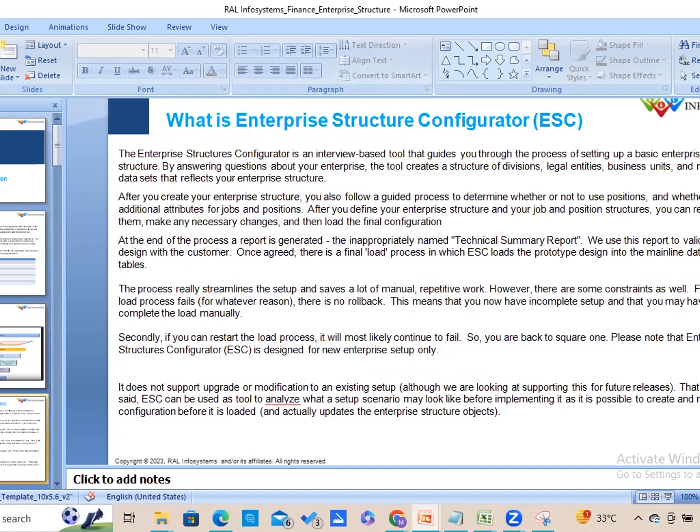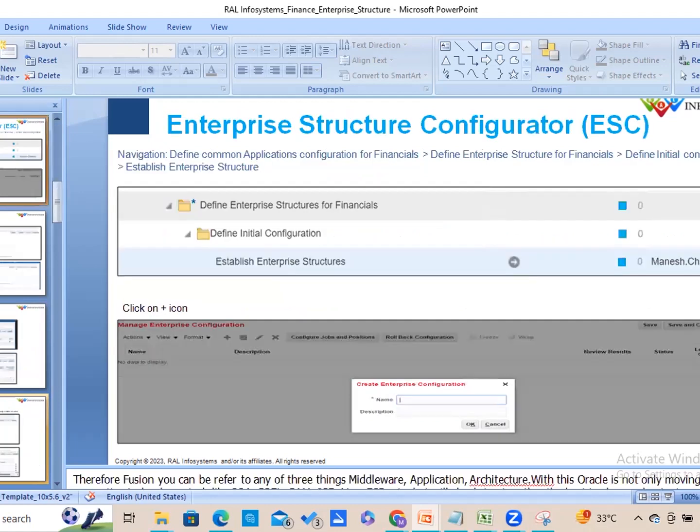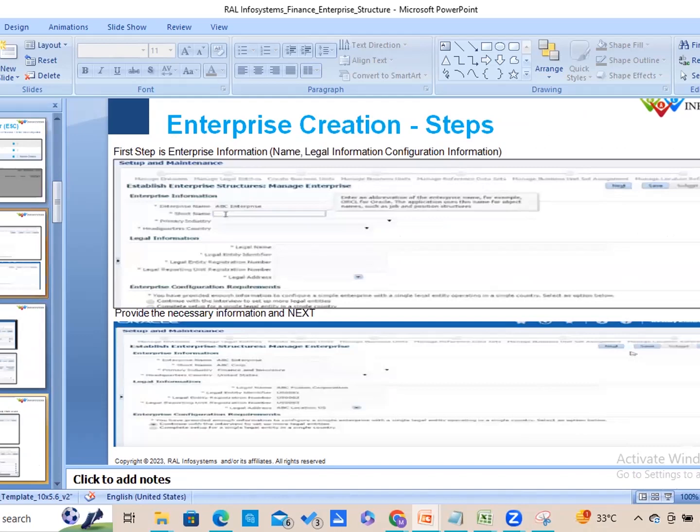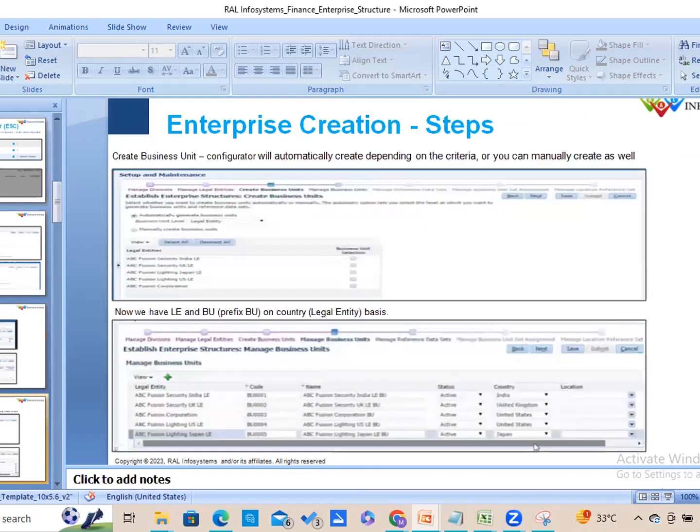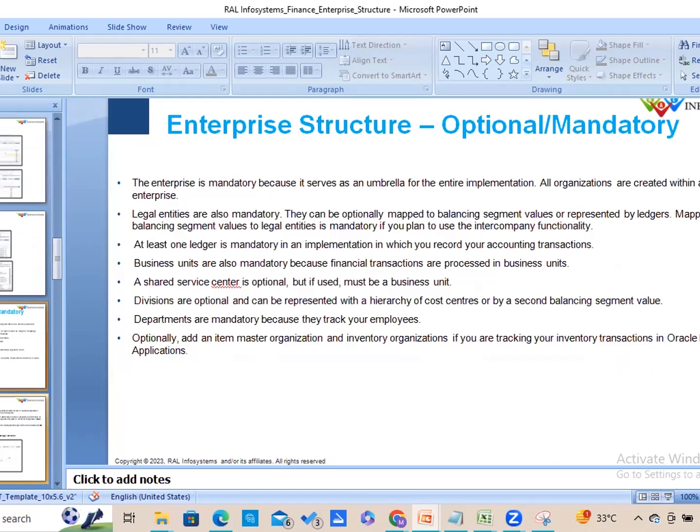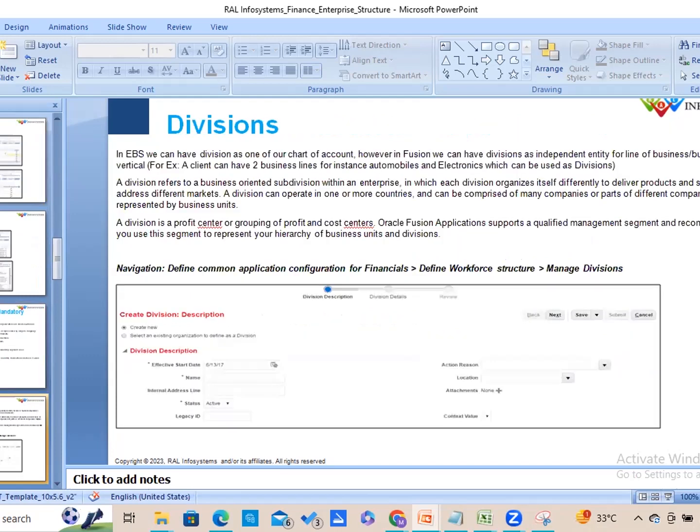Like in the last session, we saw how to create the enterprise structure for the first time through the Enterprise Structure Configurator, ESC, in the system. Once we create the enterprise structure, it is loaded in the system. Here in ESC, we can have a pictorial view of the complete organization, like how many legal entities or business units and other things are created. We can see it in picture form. Last time we discussed how to create it. This was the navigation. Then it's a guided process, so we can create our legal entities, BUs and everything. Divisions we discussed.